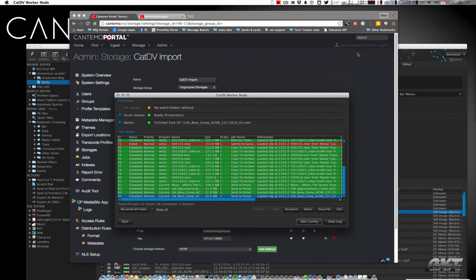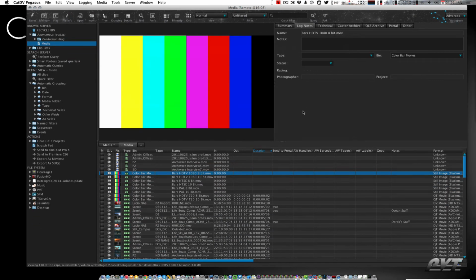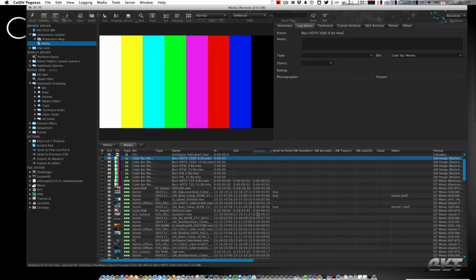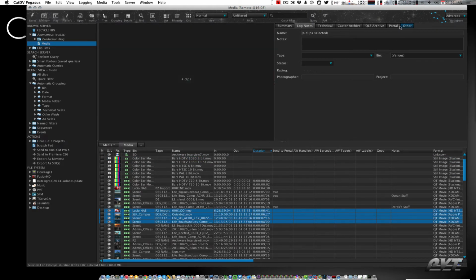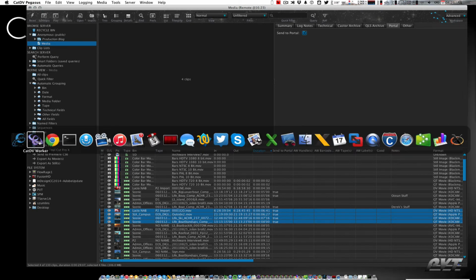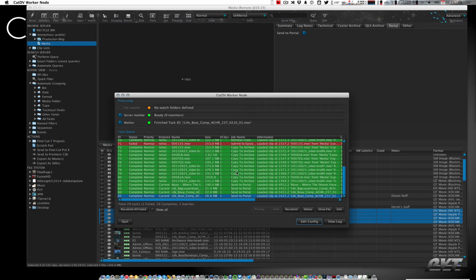And now if we hop back into CatDV and we find a clip or a couple clips here, let's find some shorter clips we can send over. So if I want to take these 4 clips and I want to send them into Portal, I simply click the check send to portal box, hit save. That updates, and if we watch our worker node within a few seconds here, we will see that these jobs kick off.